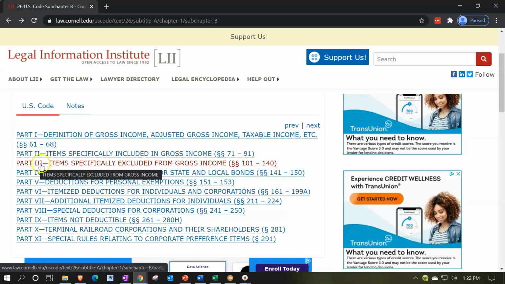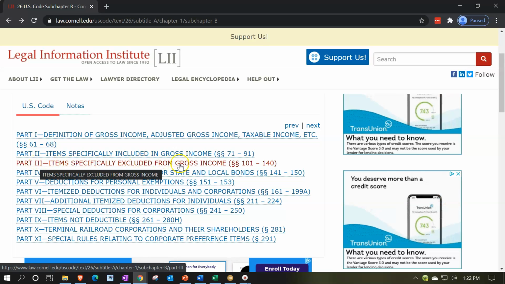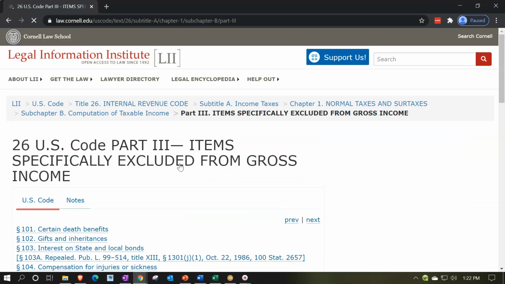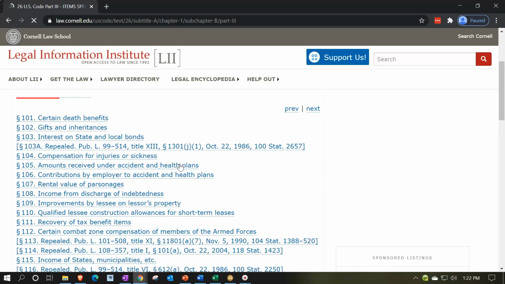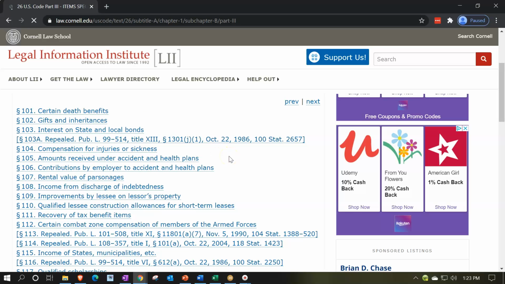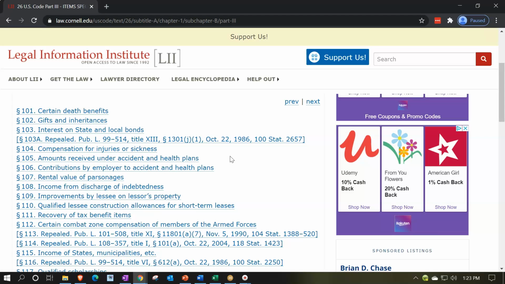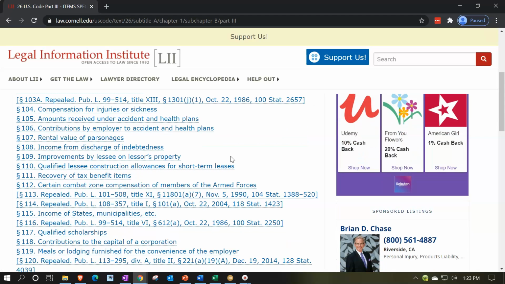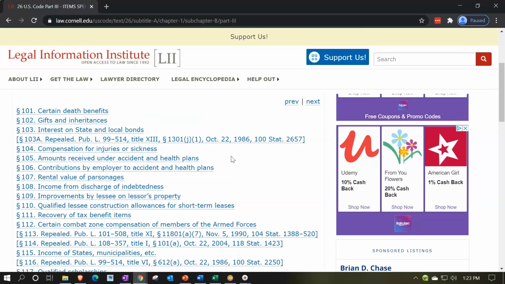So if I go back here to part 3, items specifically excluded from income might be of interest, and that's going to be section 101. So they have certain death benefits, gift and inheritance, interest on state and local bonds, compensation for injuries and sickness, amounts received under accident, and so on and so forth. So if something's not included in income, typically you'd need to generally make it fall into one of these categories. Otherwise, the default would be income. But in any case, you can take a look at the actual code here, which could be useful practice to do.